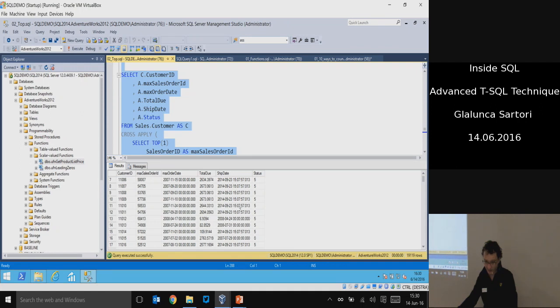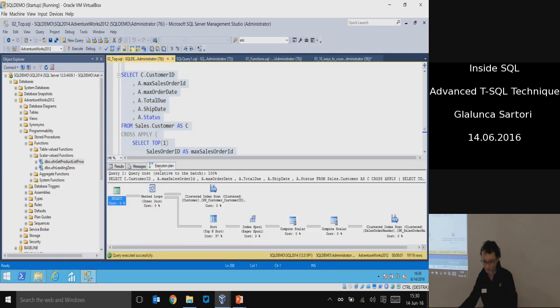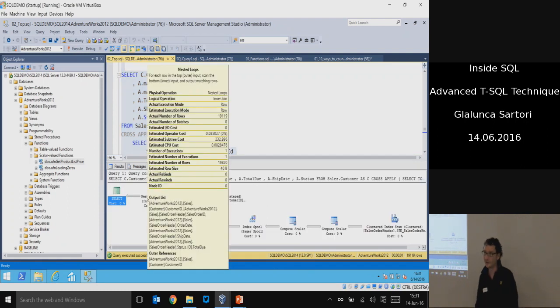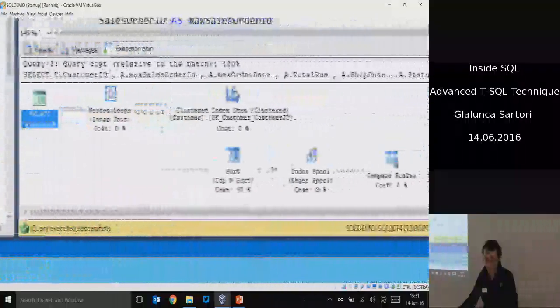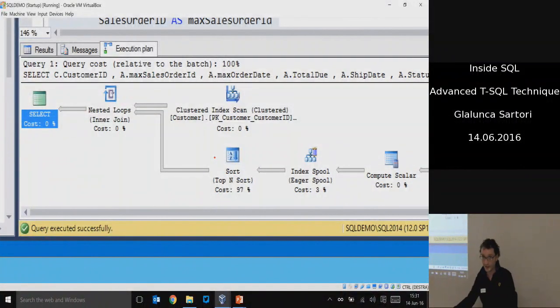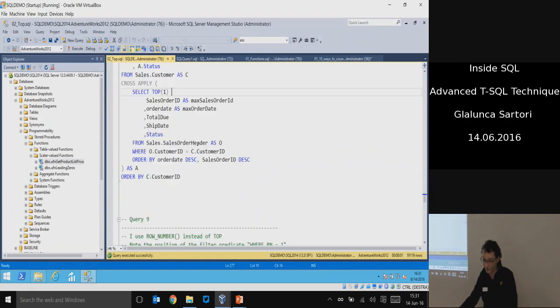If we take a look at the execution plan, as we said, this uses nested loops to correlate the input set with the function. This is because top is a non-relational operator, and the only way to use a non-relational operator in a subquery is by applying the function with nested loops. So let's try to see if there's another way to express this query.